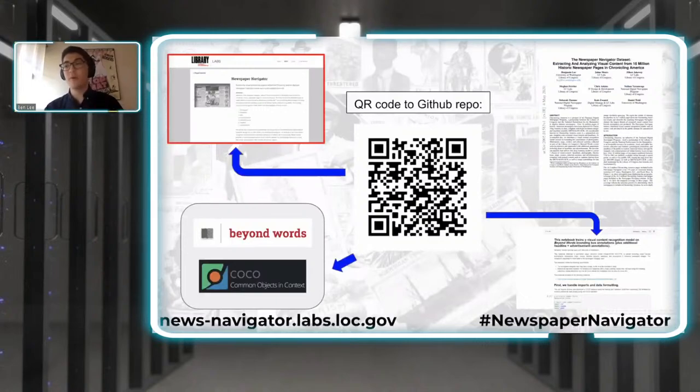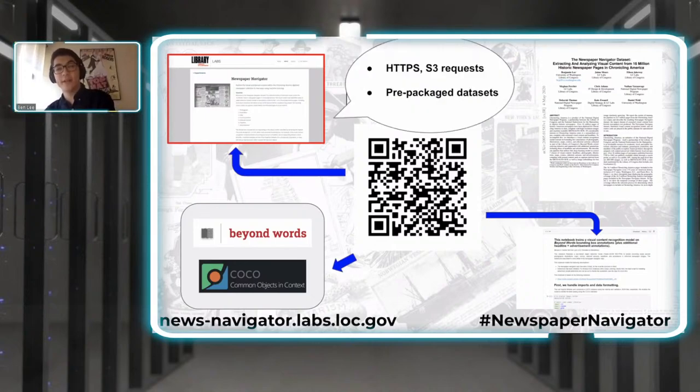Let me just briefly, before moving on to the next phase, introduce just some resources for the project. So if you're interested in using the data set, you can find it at news-navigator.labs.loc.gov. And here you can find instructions for how to query the data set according to a number of different modes. So this includes HTTPS and S3 requests if you're interested in computing against the collection. And to really try to lower the barrier to entry with Newspaper Navigator, we made hundreds of what we call prepackaged data sets, making it possible for any year from 1850 to 1950 and any type of visual content to punch in a quick URL change.